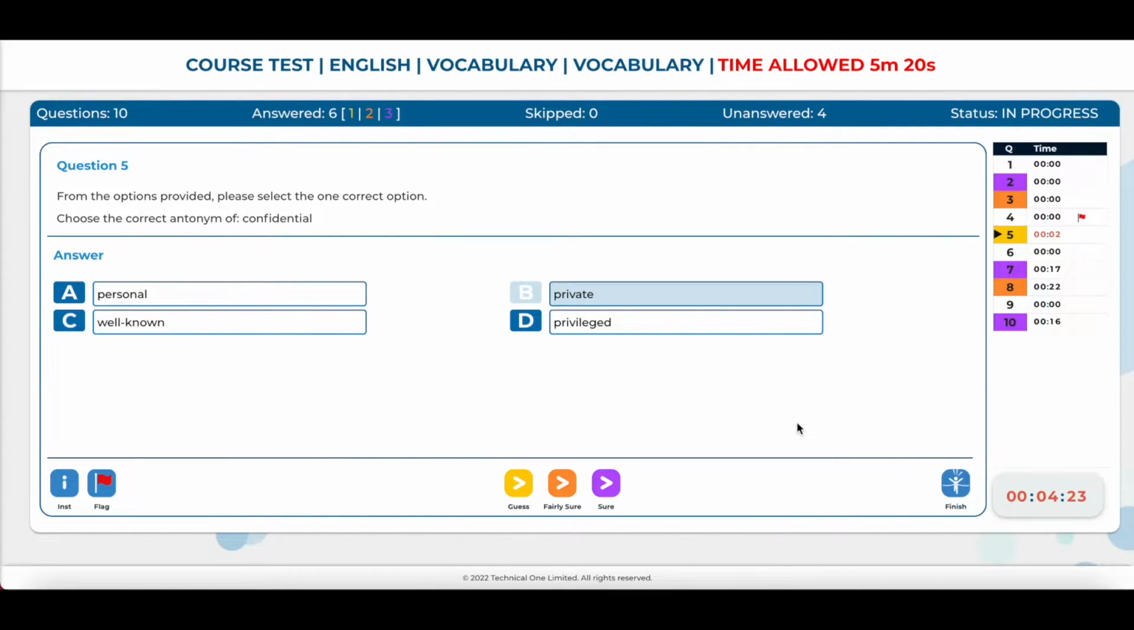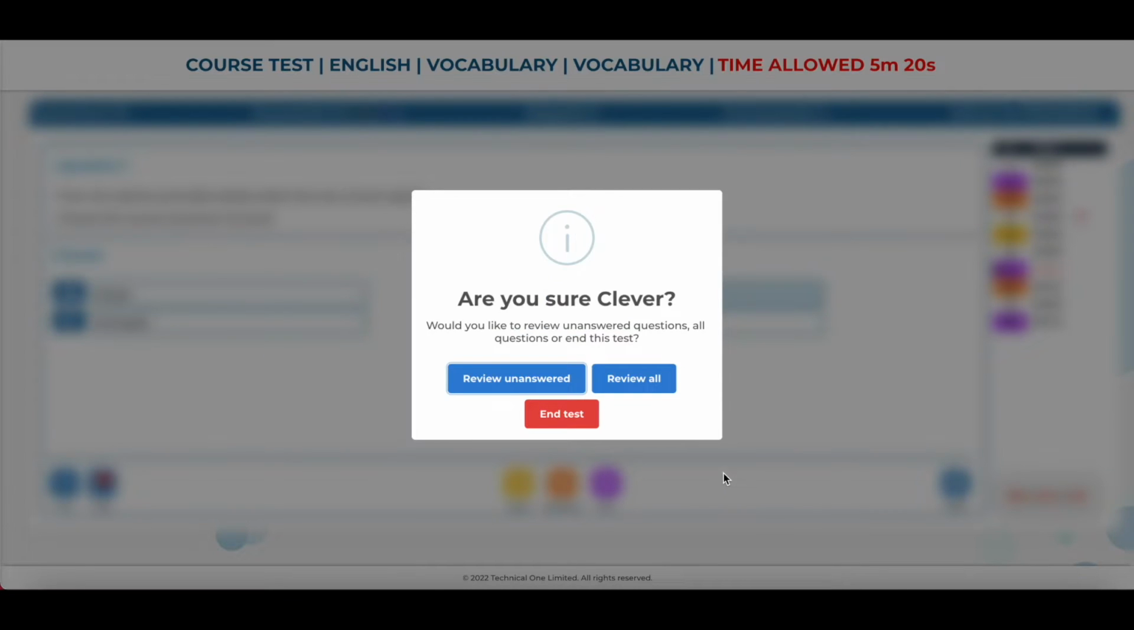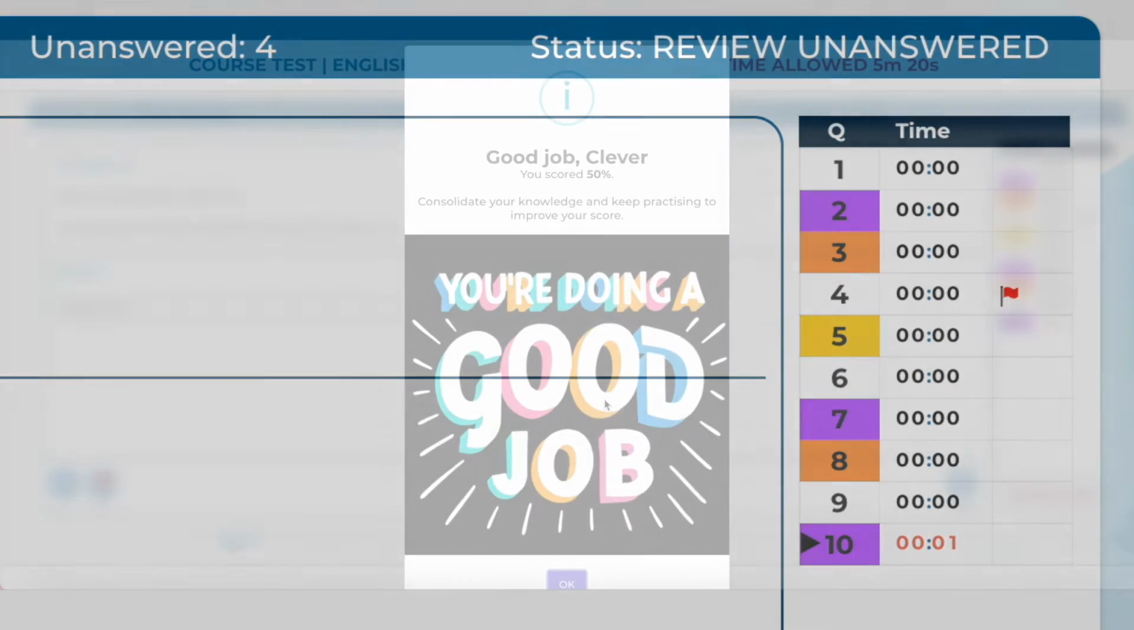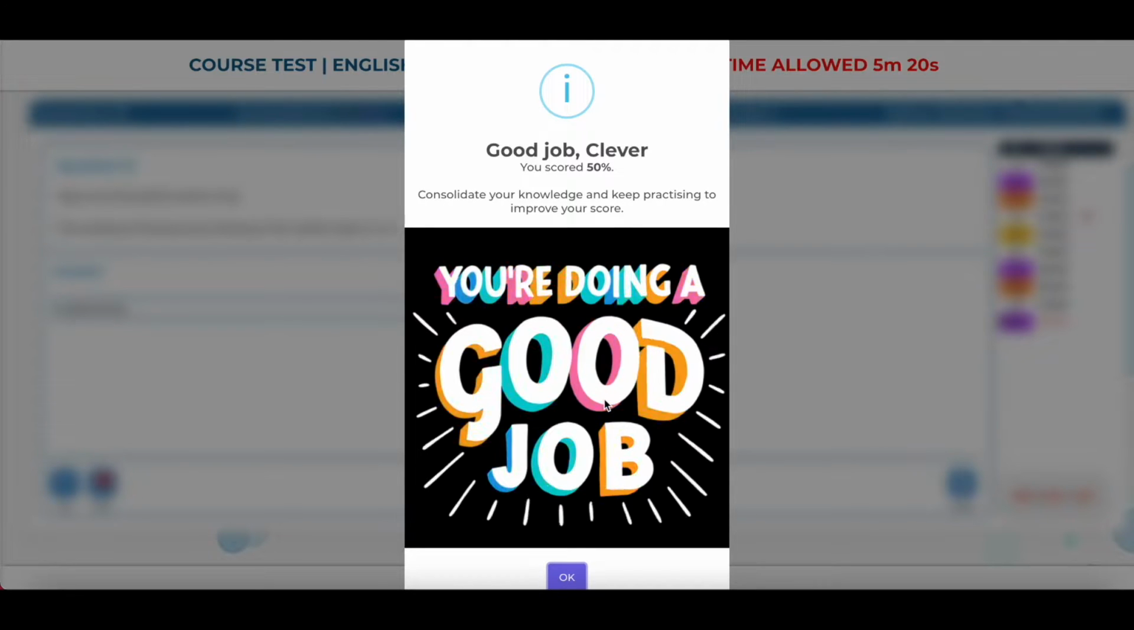Once a student has finished their test, they can select the Finish icon. This will prompt them to review their unanswered questions, to review all of their questions, or to end the test. When the timer runs out for each question, the test will automatically end. Students will immediately see their score, and then they will be taken back to their course assignments page.